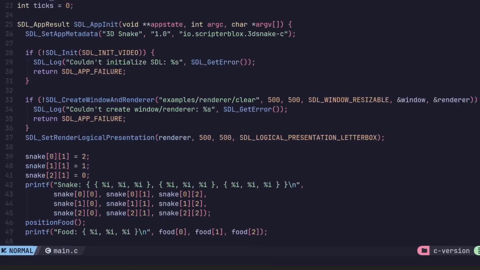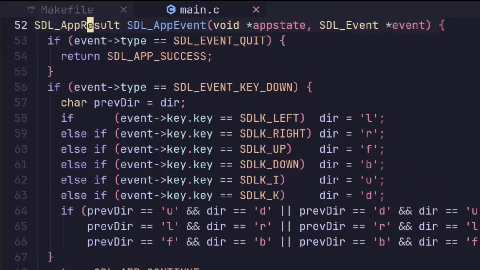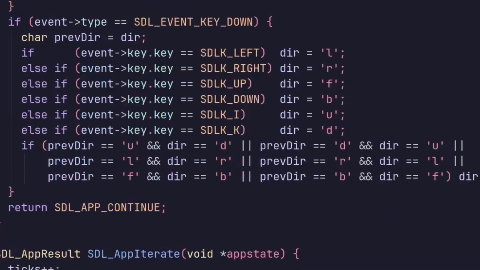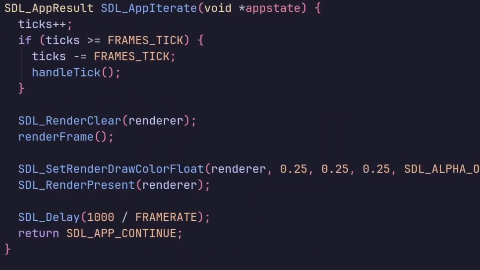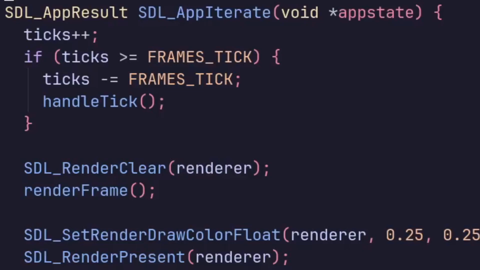The next SDL function being used is SDL app event, which I use to quit the program when the user tries to close it, and to process left, right, up, down, forwards, and backwards. The last function being used is SDL app iterate, which, as you guessed, is called every frame. In here I just have a mechanism to run a tick every certain amount of frames.